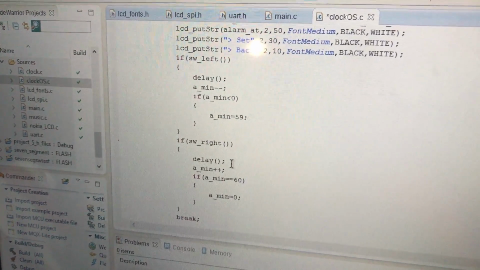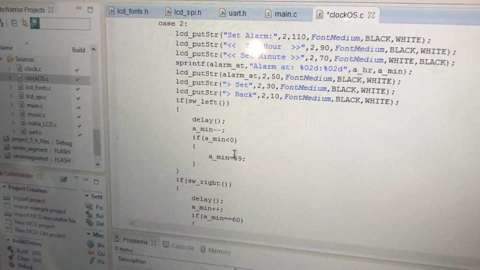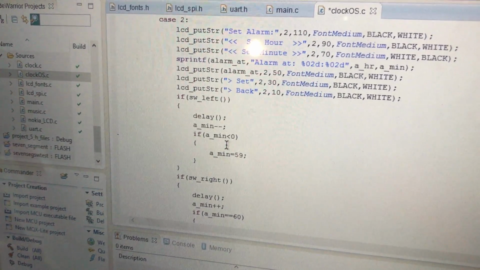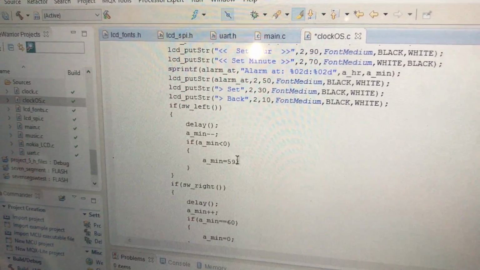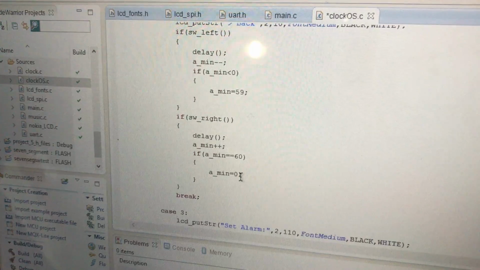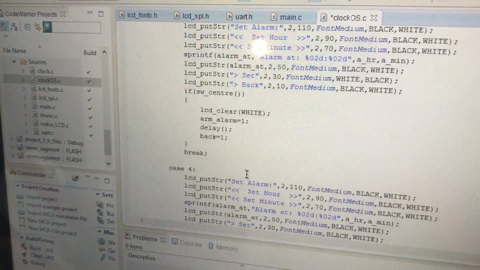Same thing with minutes, the same concept as just now. When it goes negative, because there's no negative minute, it will go back to 59. And when it reaches 60, you go back to 0. That means it has 0 to 59, which is 60 minutes.